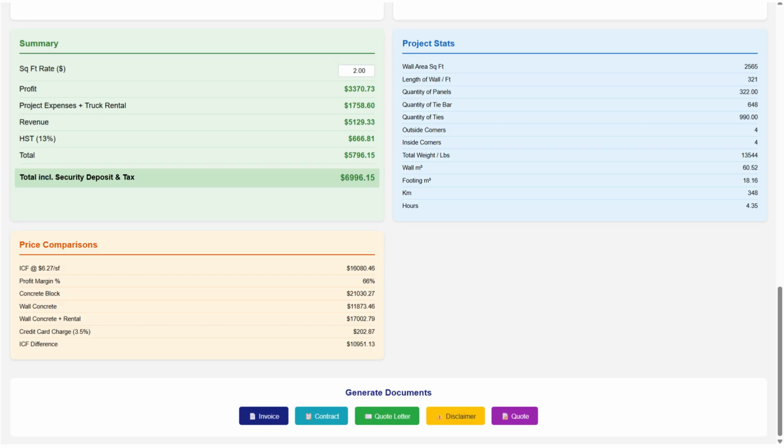Here we have 3 panels that give you the full picture of your rental quote. The summary panel on the left shows your financials, your square foot rate, profit, project expenses including truck rental, total revenue, HST, and the grand total including security deposit and tax.